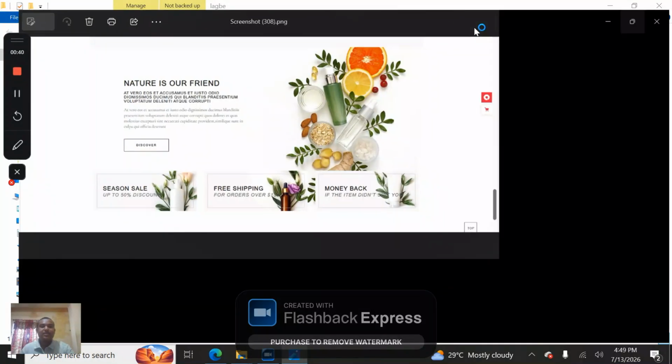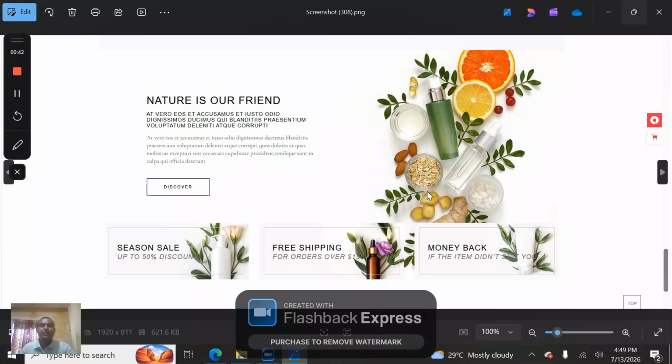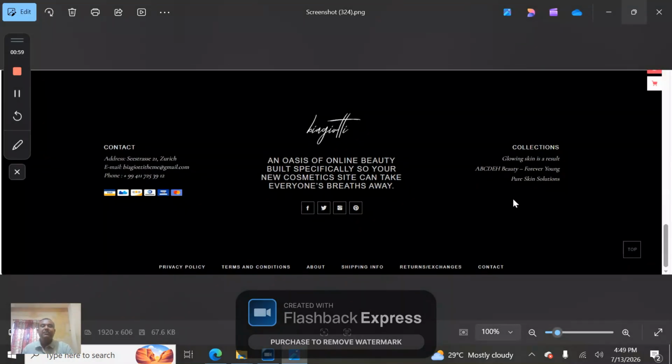As you can see, we made this beauty section in the last class: Nature is our friend, the discover button, and our 3 tips for our special items. In today's class, we are gonna complete the footer section. So what is a footer? You can see there is a footer in our e-commerce website.